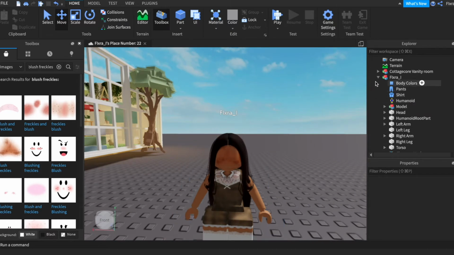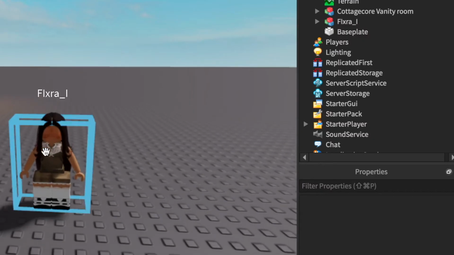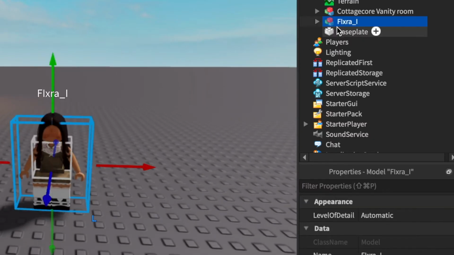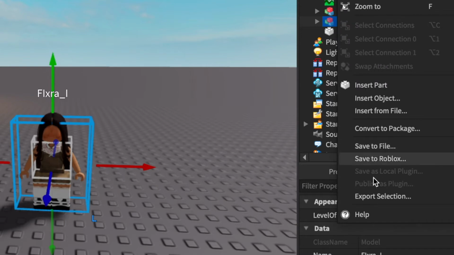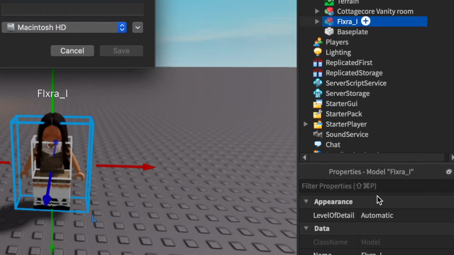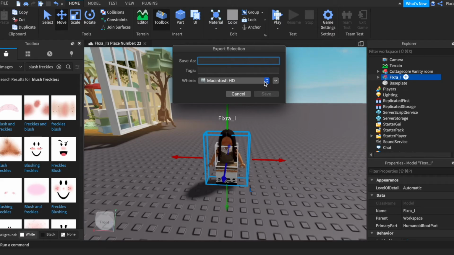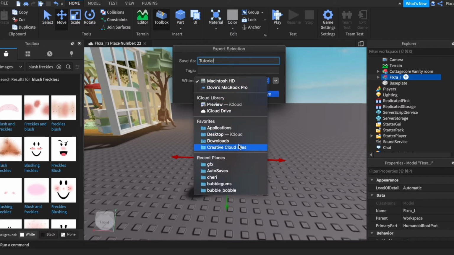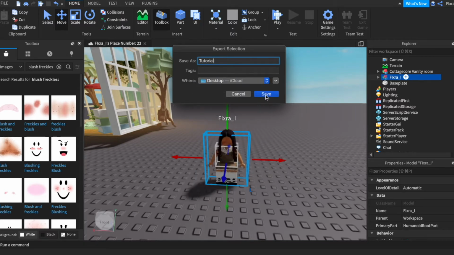Once you are done with that, you can go ahead and export your avatar. You can follow my cursor for this. Now we can go ahead and save it as what and wherever you want to. I'm going to save it as tutorial, and I'm going to save it to my desktop.